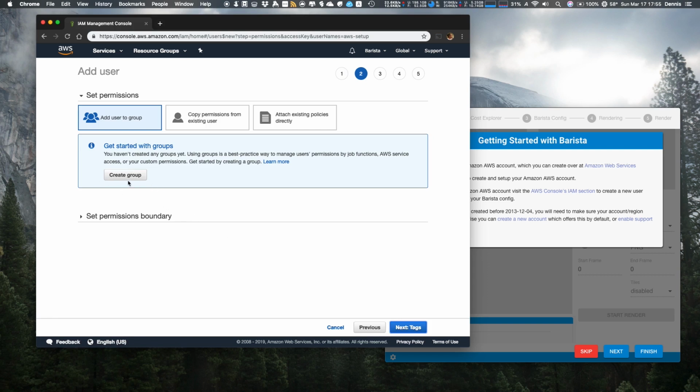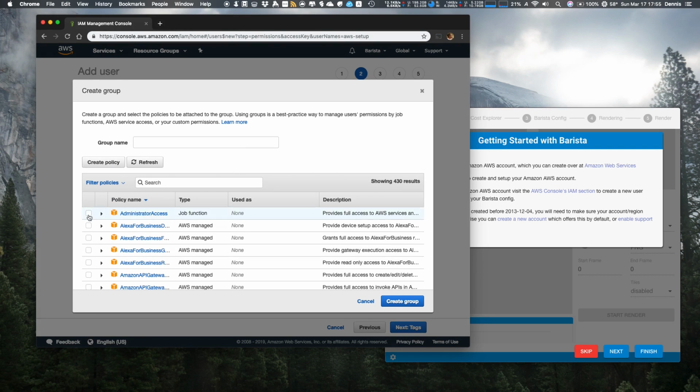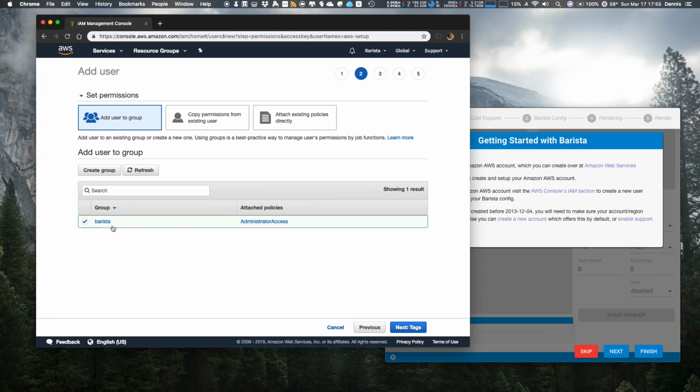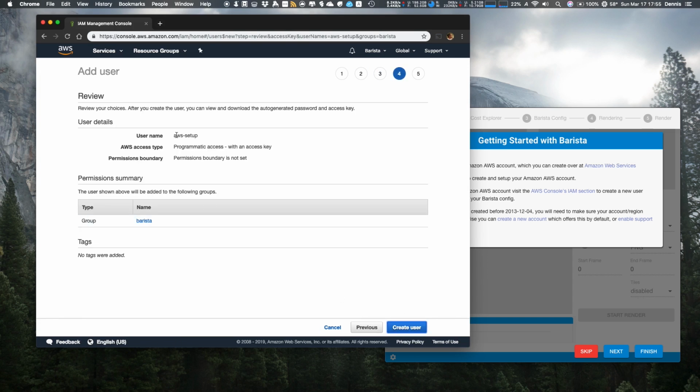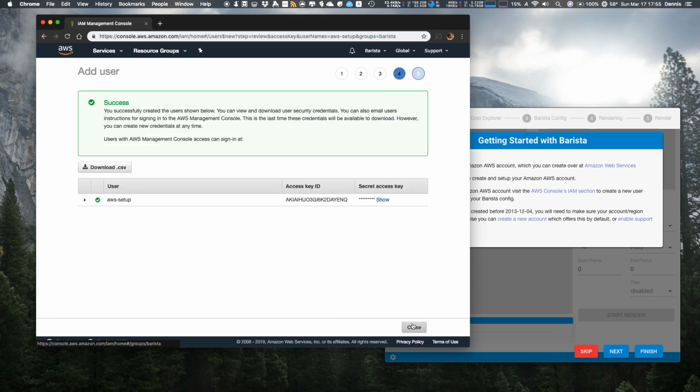Next, we want to go to the permissions, and we need to create a group. And with this group, we're going to give it administrator access. I'm going to name this group Barista, just so I know what it's for. Create the group. And as you can see, it is automatically selected. So let's go to tags. We don't need any tags, so let's review it. So username AWS setup has programmatic access and is linked to the group Barista. Great. So I'm going to create the user.